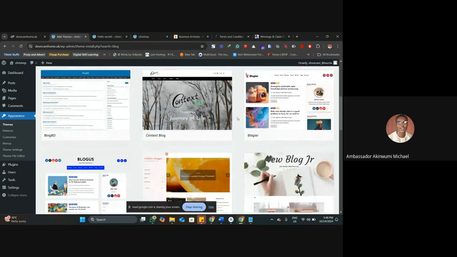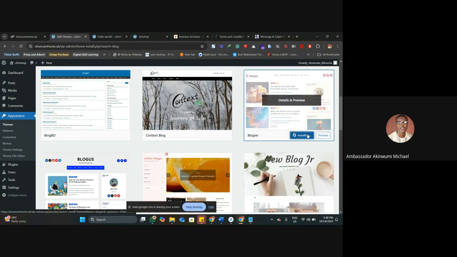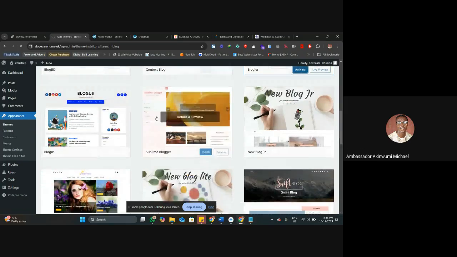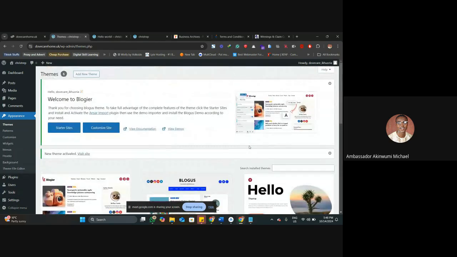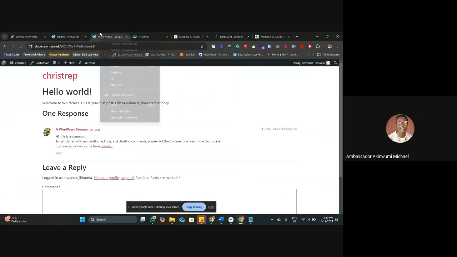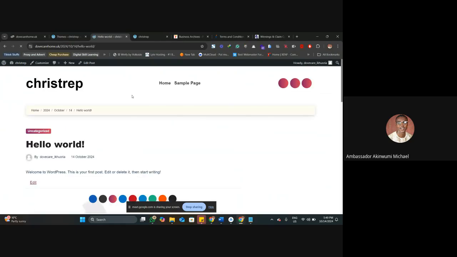Let me just go with any one by clicking on install. Once you click on install, this will change the appearance of your site. Understood? Yes, sir. So let's say activate. This will change the appearance depending on the one you're going for. We have lots of themes actually. Let me reload this page. You will see that the appearance has changed. Can you see now? Yes, sir, the appearance as well.